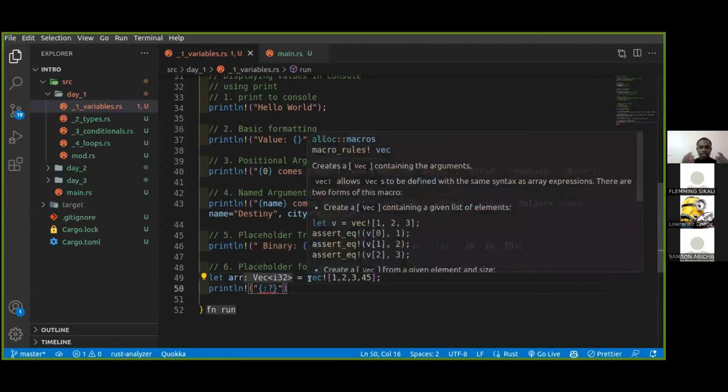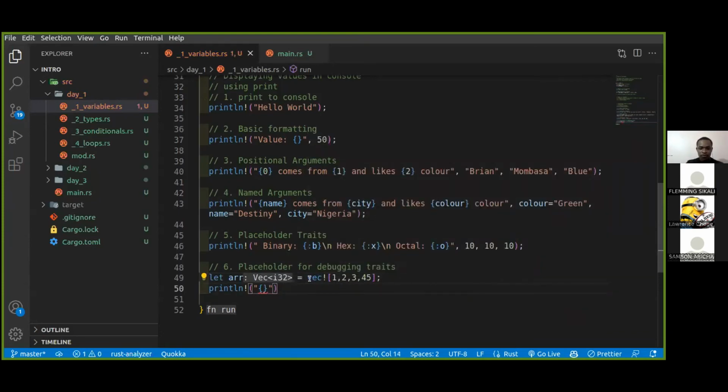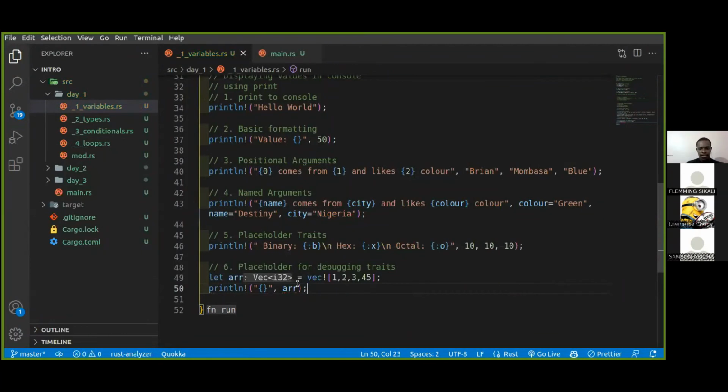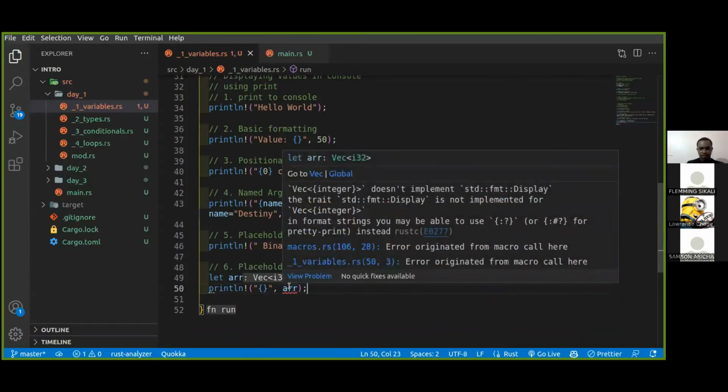Now, if I wanted to display this array, normally as we've been doing it before, I'd have a placeholder, then I just pass in what? The variable name, right? So you realize that it is raising an error. And this error is saying that, hey, whatever you're trying to implement does not implement this trait called Display. So it has no implementation on how it can be displayed in your terminal, okay?